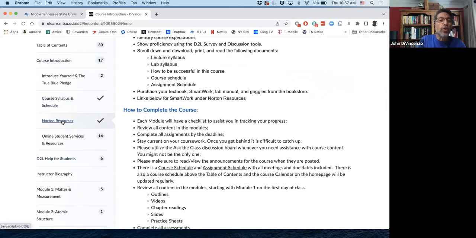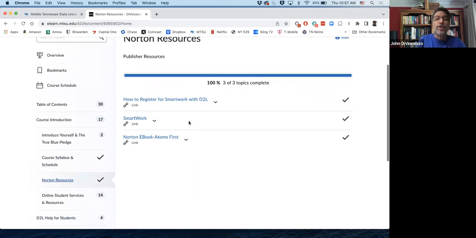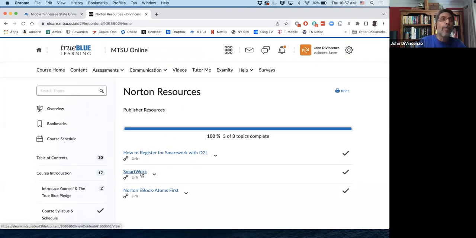Under the course introduction, you also have your Norton resources here. This link shows you how to register for Smartwork with D2L. This will ultimately be the Smartwork link once you're registered. And if you purchase the ebook, you'll have a link also. Not sure how that works. I get it for free, of course. But anytime you do Smartwork, you're going to come in through your D2L page. If not, it's going to ask you for some sort of course code. If you're asked for a course code, you're not accessing Smartwork correctly through D2L.